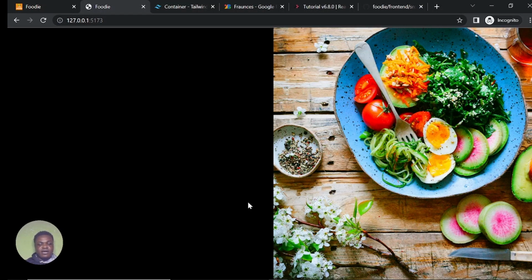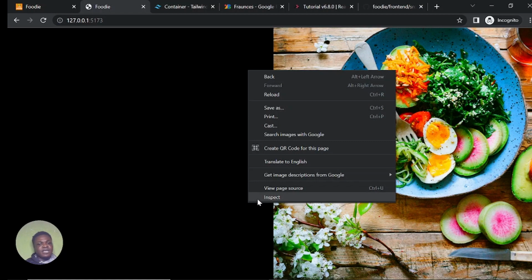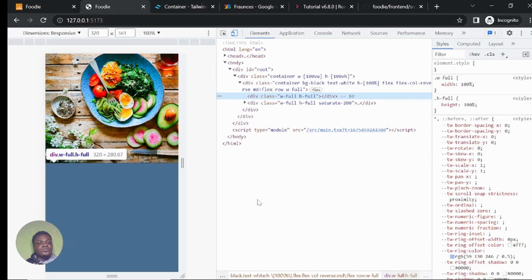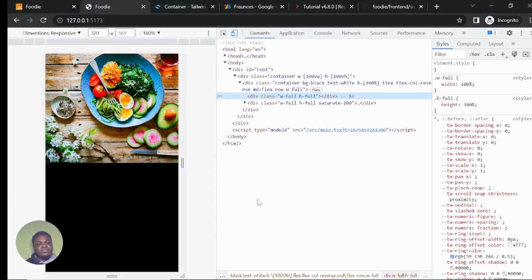Let me inspect this. Okay, and it looked nice on mobile screen too. So on mobile screen, we said it should be flex direction column, and it should be reversed. So we brought the image at the top, and then we put the text down.